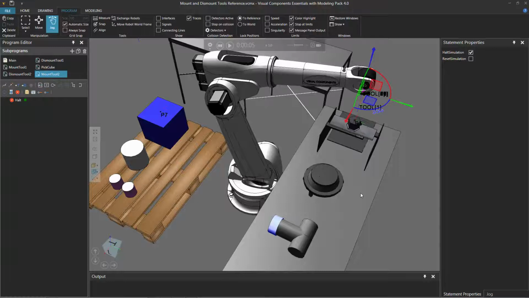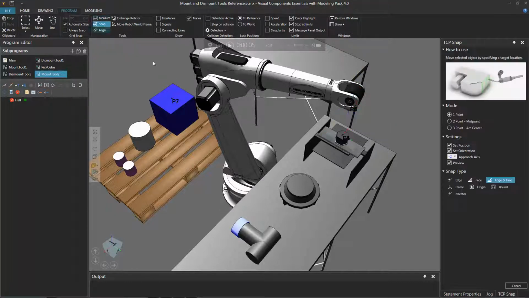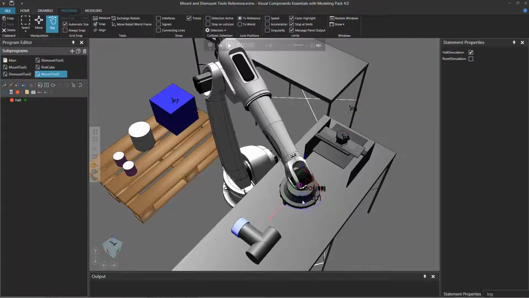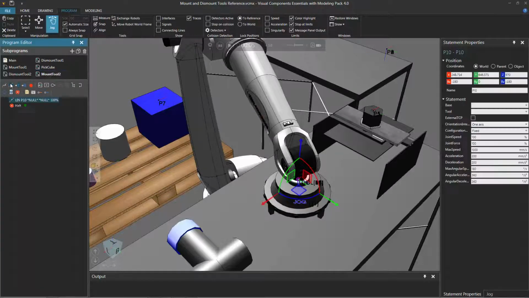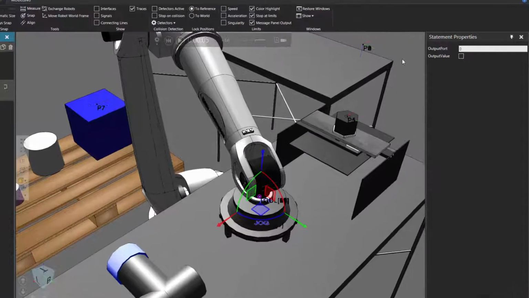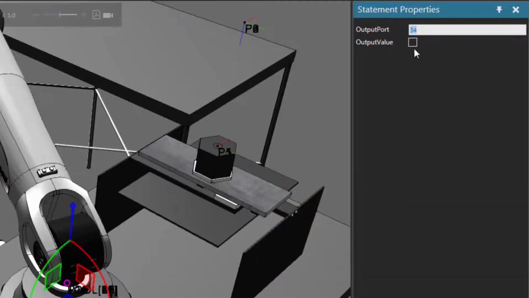So yep, now I can teach the robot positions for picking up or mounting this tool here. So in the Mount Tool 2 sequence, let's go ahead and snap the robot to that face center there. And now instead of using tool frame 1, I'll just use tool frame 2. So I will add a linear motion statement. I'll then add a set binary output statement. And in the Statement Properties panel, I'll set the output, instead of 33, I'll use 34. And this uses tool frame 2 in the robot. And I want the output value to be true to mount the tool. And let's move back up.